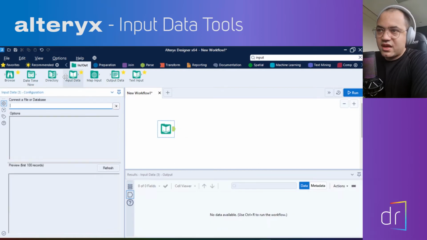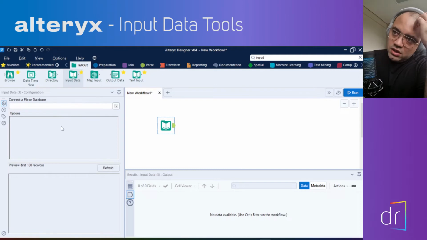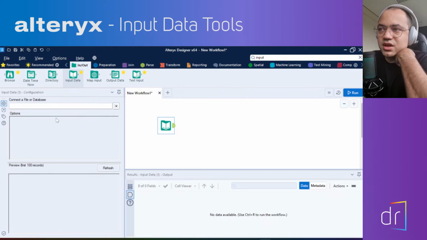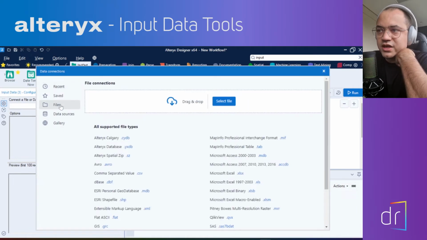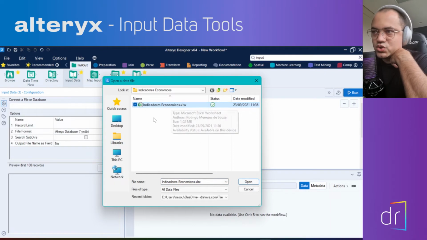I told you that after we choose the tool, we need to configure the tool, right? So after choosing the tool, we will start with input data. We will just look to the left section here, the input data configuration, and then we can just click in this button, files, select a file, and then choose a file from your computer. So I use this one, Indicadores Econômicos in Portuguese, right? After choosing the Excel file, I just click here, open button.